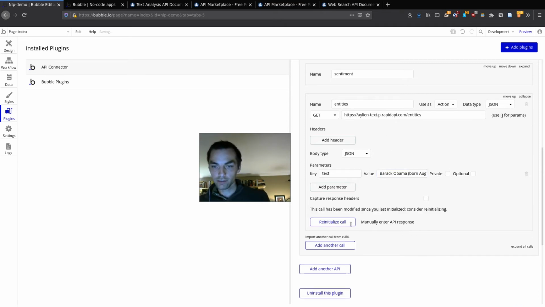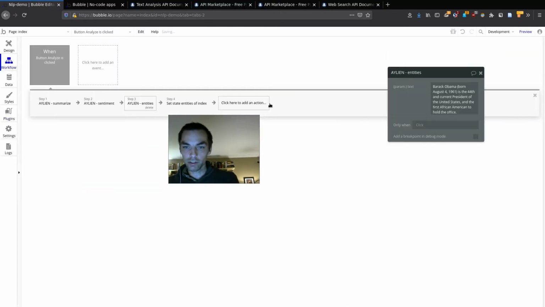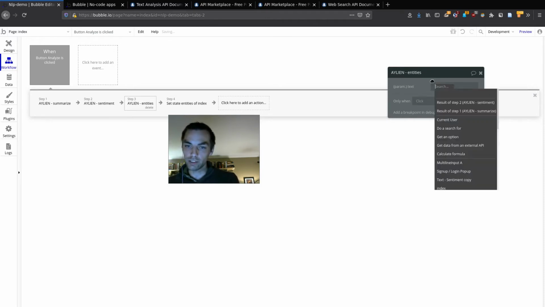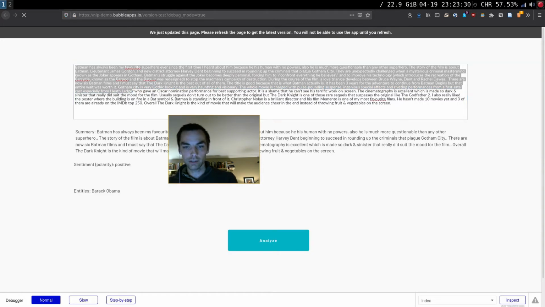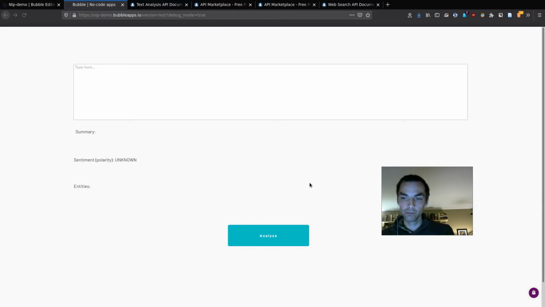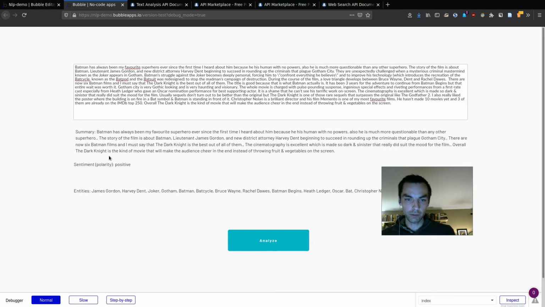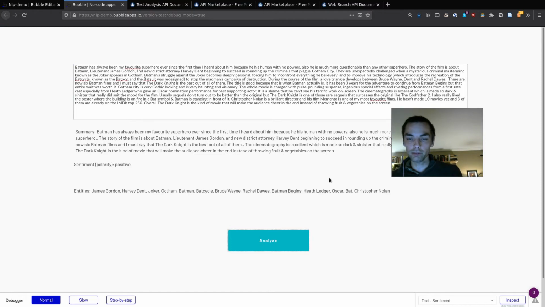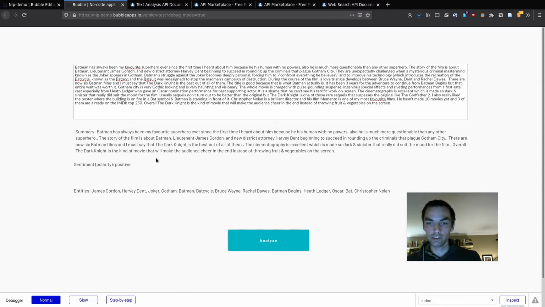So we uncheck this and reinitialize it. You get the same results. And then we come back into our workflow, and here you can see it's populated with that text. We want to take that out and send the text of the multi-line input as with the other two calls. Okay, so we'll test this again, and now all three should be working, hopefully. Paste it in, we get a summary, we get a sentiment, which is positive, and then we get these entities. So James Gordon, Harvey Dent, Joker, Gotham, Batman, etc. So that's good. So our three AYLIEN endpoints are all returning correctly.